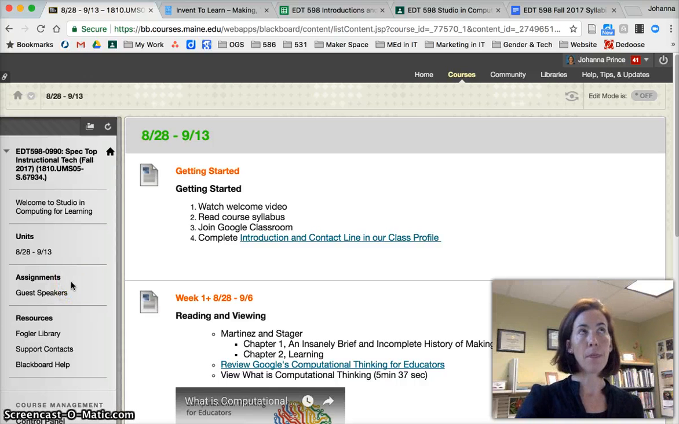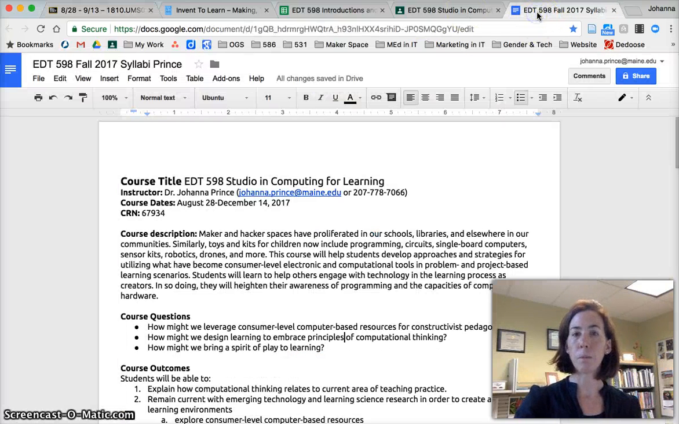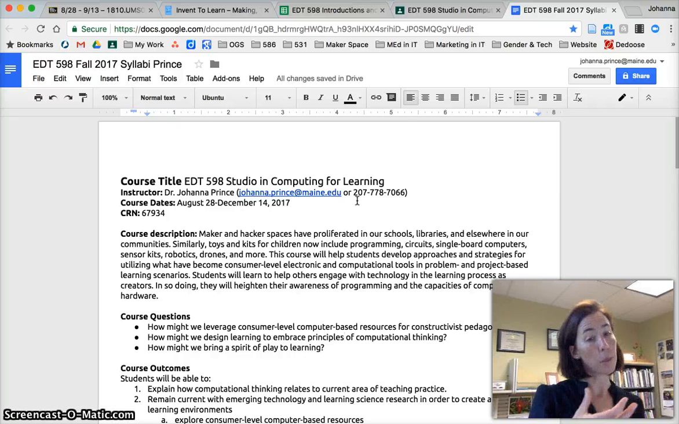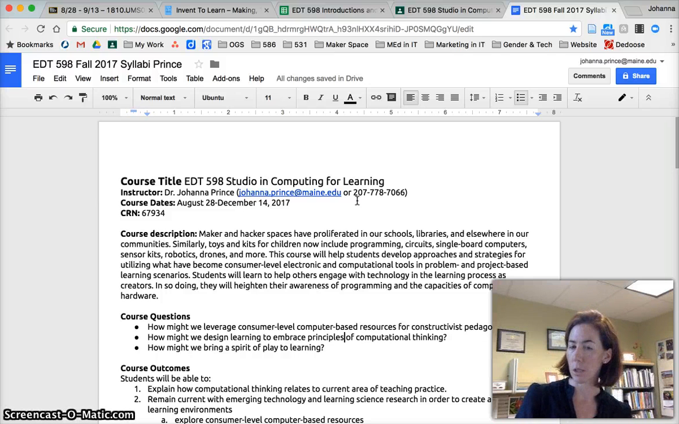One thing, let me move over to the syllabus. So for the syllabus, we've got three essential questions that we will deal with. How might we leverage consumer-level computer-based resources for constructivist pedagogy? How might we design learning to embrace principles of computational thinking? And really, how might we bring a spirit of play to learning?